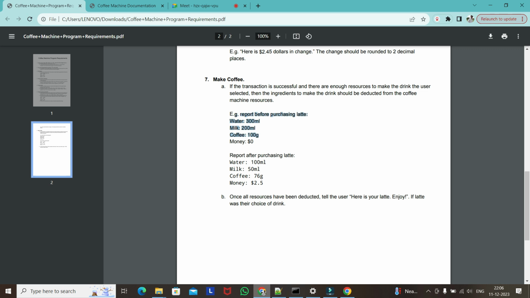After purchasing, at the first time, if no one has taken any coffee, the money is zero and all the ingredients are full: water is 200 ml, milk is 200 ml, and coffee is 100 grams. Finally, if the transaction is successful, we will say, here is your latte or cappuccino or espresso. So these are the requirements.